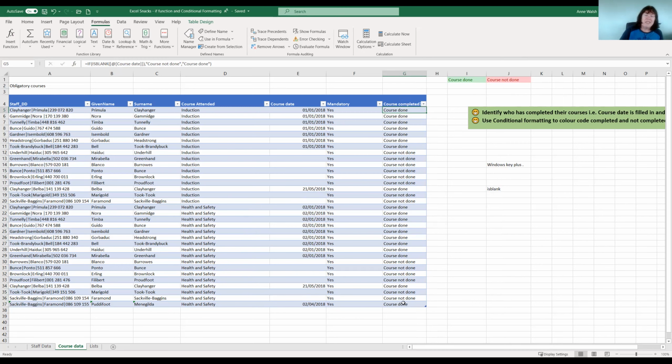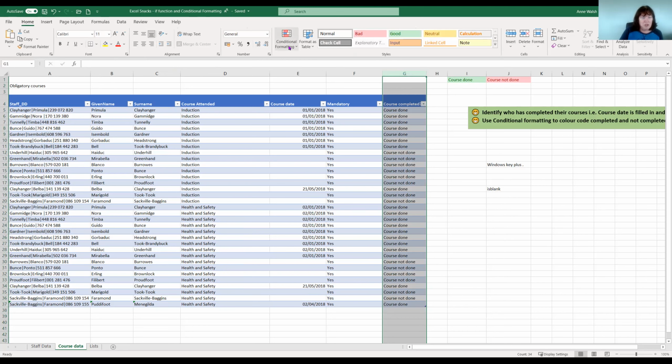Now, once you've got this set up, the next thing I want to do is basically say, if the course is done, I want it to be green. And if it's not done, I want it to come up in red. So I can get my inimitable color pop out of it. So I go to home, I go to conditional formatting, highlight cells rules.